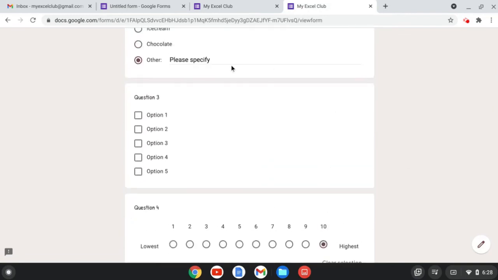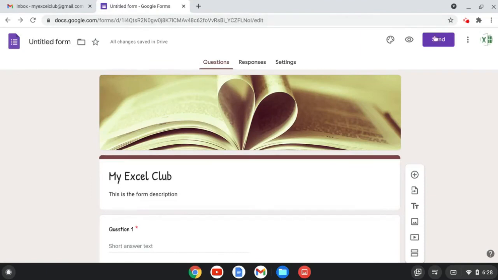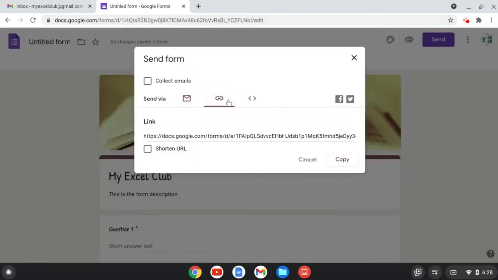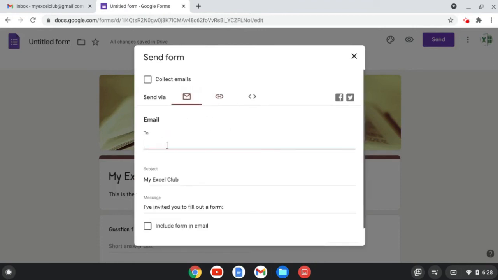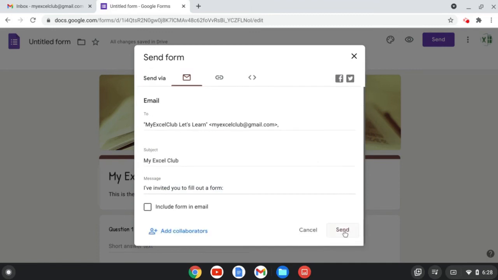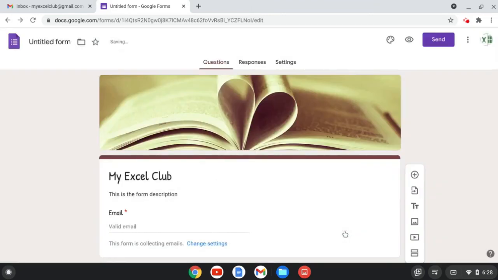Now let's send this form. You can send it in an email or just get the link and distribute it. If you select email, then write the to email address, edit the subject, write your message here. You can also share it with your social media accounts and also check this box, collect email. Click on send. Let's go to my email account.